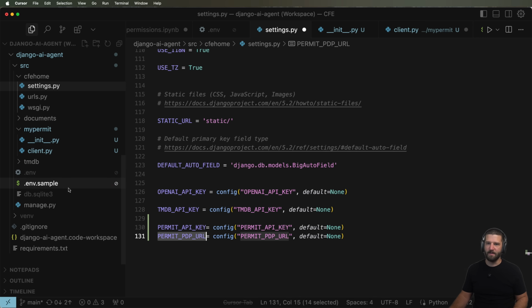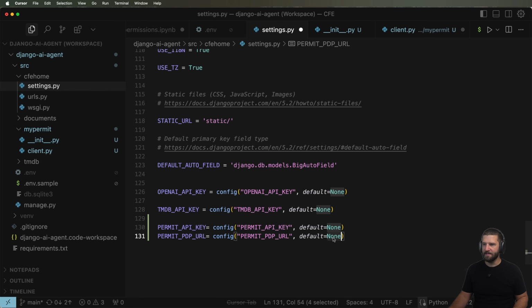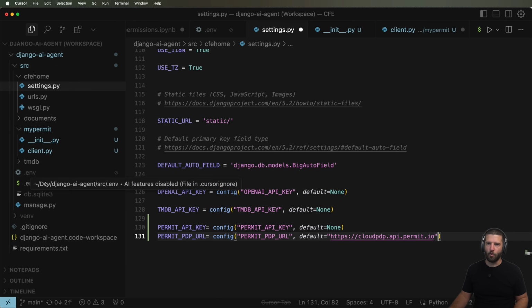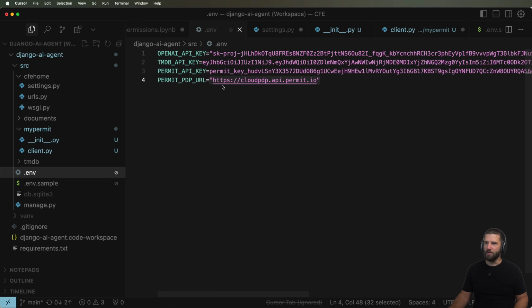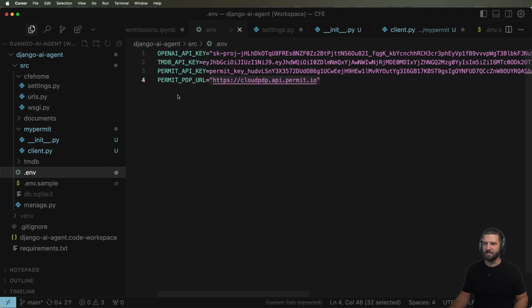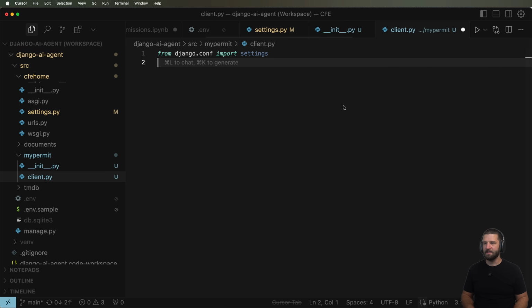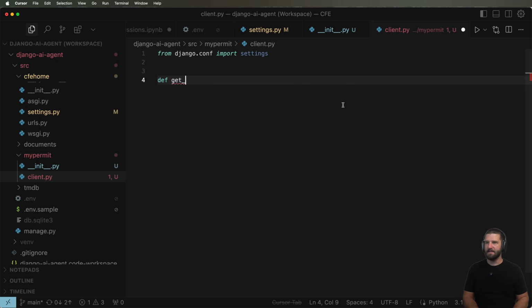The default for the actual permit PDP could probably stay as this URL right here. So feel free to go ahead and copy that and bring that into settings as well. That's totally fine for your backup. Okay, so the only thing I need to make sure of is that in my actual environment variables, if I have quotes, they're on either side. If I don't, then they're not. Okay, so looks like we're good. Now that I've got this, I'm going to save it, and then we're going to go ahead and define get permit client.